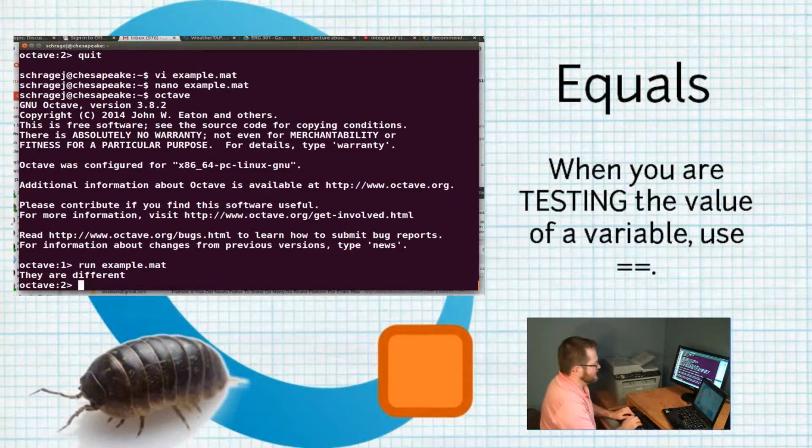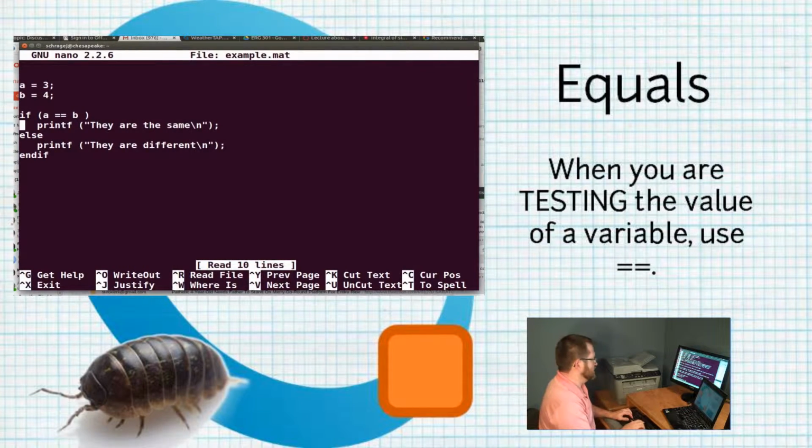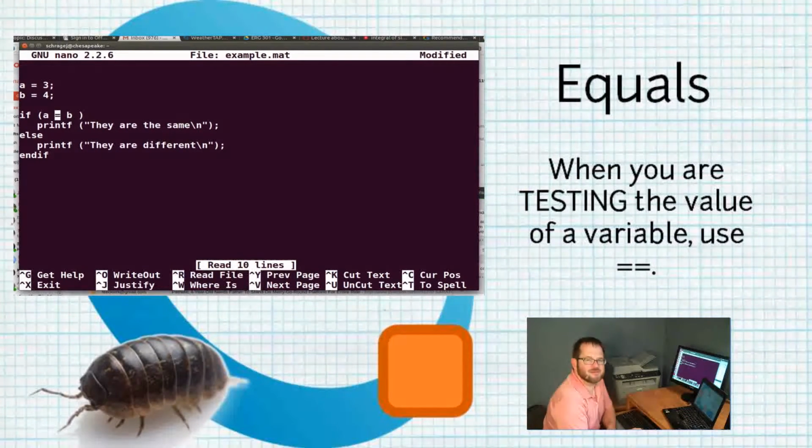Octave. Run example.mat. They are different. Okay. Let's go back into that program here. Let's say we had a little bug here. What if I had said, oh, I forgot about equals equals, I'm just going to put equals here. Seems like this should either work or crash.